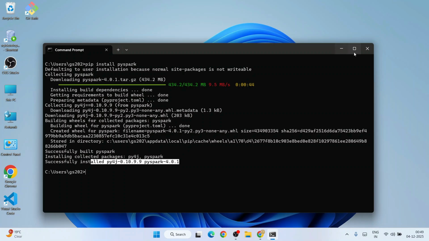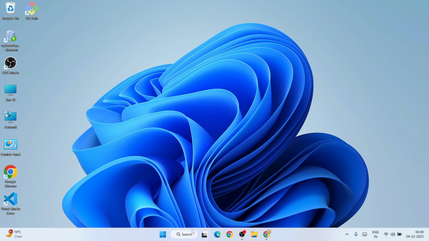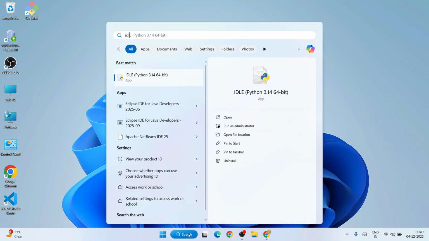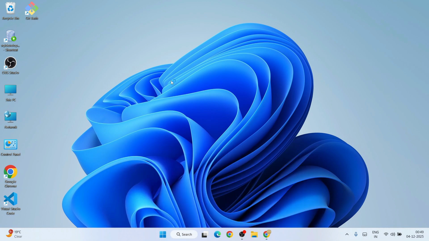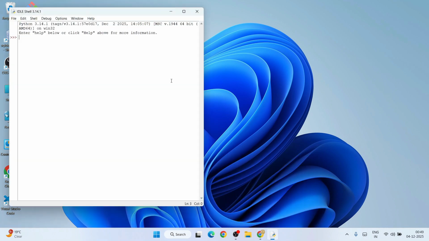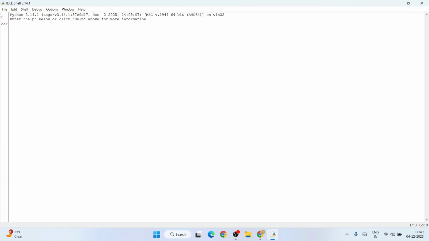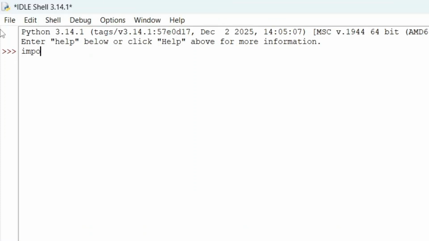So now it's time to verify it. You can close this command prompt and open the Python IDLE shell. You can do the same thing in Visual Studio or PyCharm or any other IDE that you are using for Python. I'm just giving a demo. So first you should import PySpark. import pyspark, hit enter. You can see it's rightly imported.